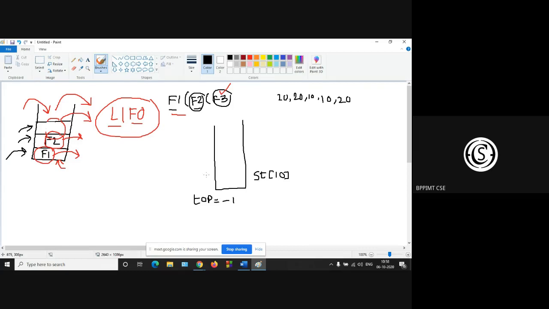This starts from 0 and it ends at 9. So when your top counter or top pointer is equal to max minus 1, if this is max, then we will display the overflow, right? Now first is push 10. So 10 is pushed.